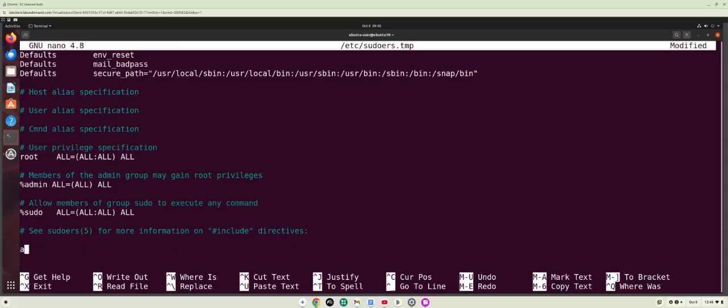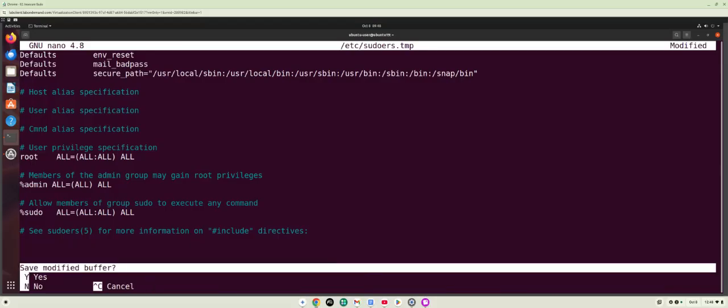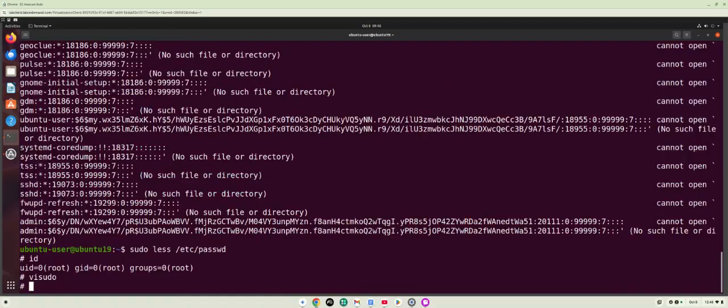All right. By doing that, this is the first step that we could take to properly harden this attack vector, which is the misconfigured sudo tool. All right, so I'm going to hit Control X, and I'm going to save it. Y, hit enter.